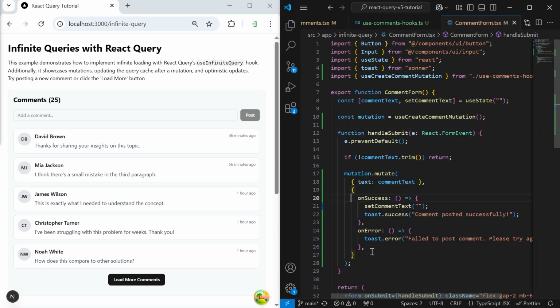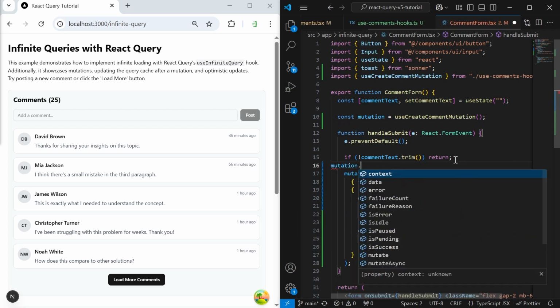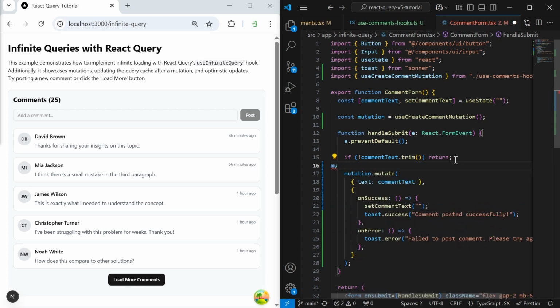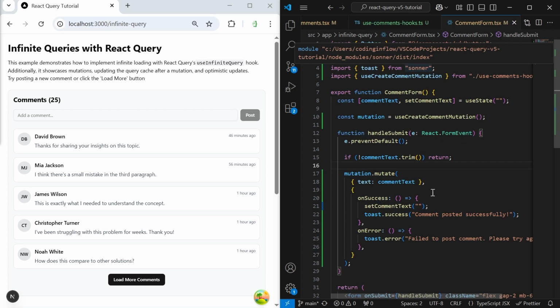Then we have these callbacks, which are useful so that we don't have to wrap our code into a try catch, for example. And there's also an error state on the mutation. So we get a bunch of benefits that are handled by this mutation. But again, you could also just execute this the normal way by wrapping it into a try catch block.